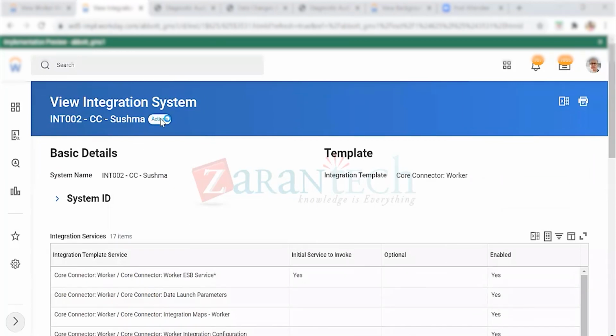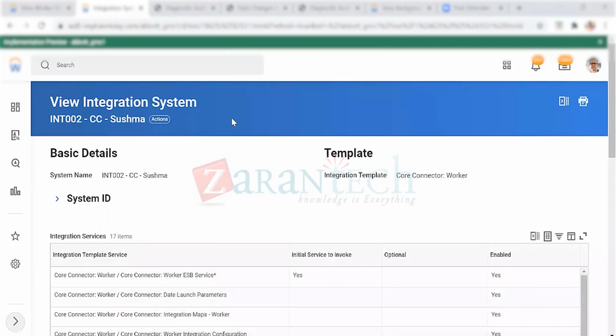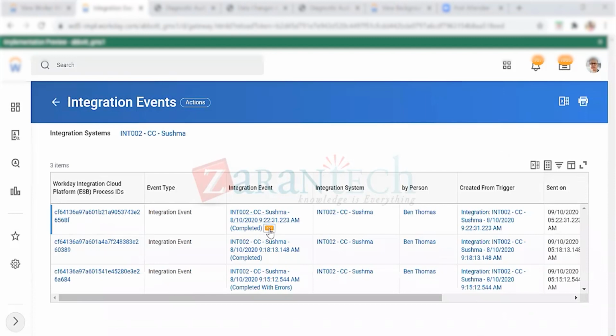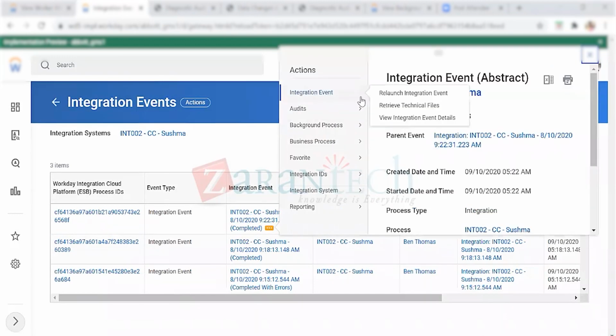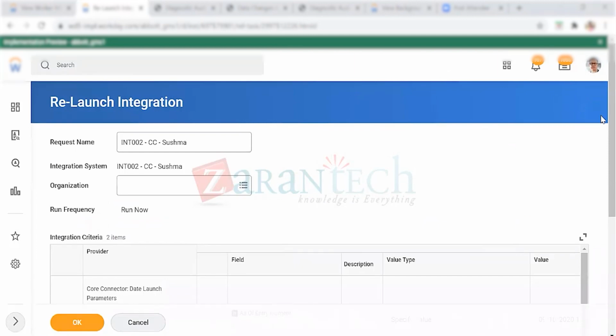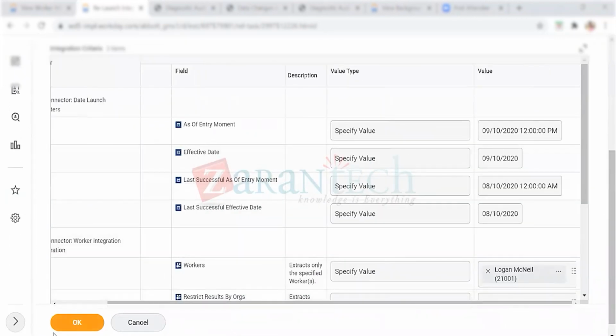So again, I want to relaunch the same event. So what I'll do is I'll go to here, integration events. Okay. I'll go to this event. I will relaunch it from here also.